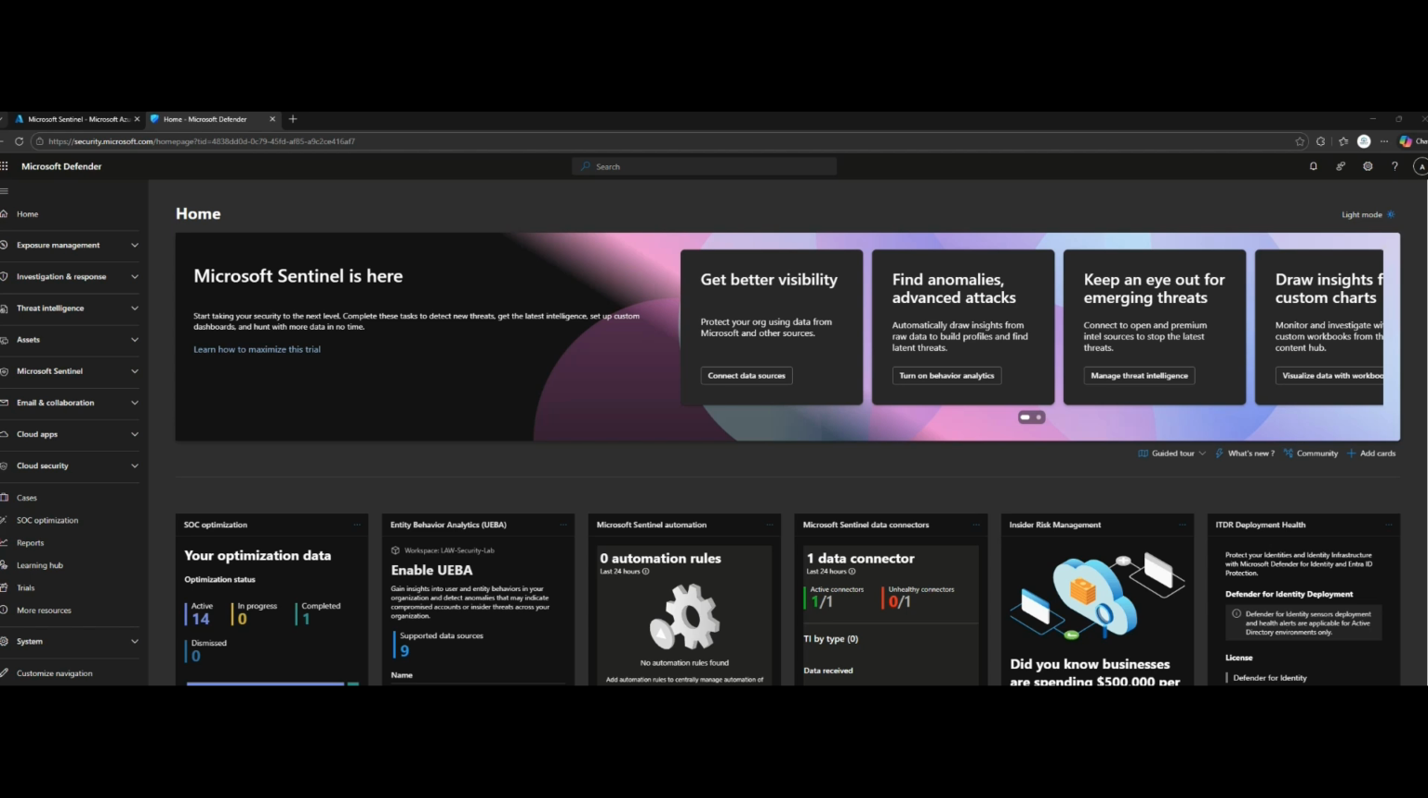In this lab, we're going to simulate a real-world security scenario where we detect and investigate suspicious activity using Microsoft Sentinel and Microsoft Defender. Since Microsoft has moved the incident experience into the Defender portal, we'll be using both platforms. So the first thing we're going to do is enable logs.